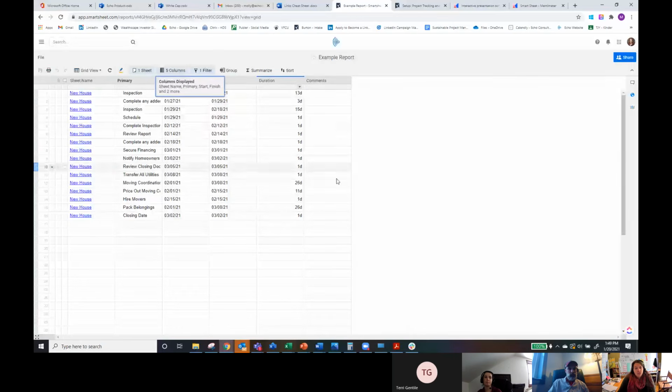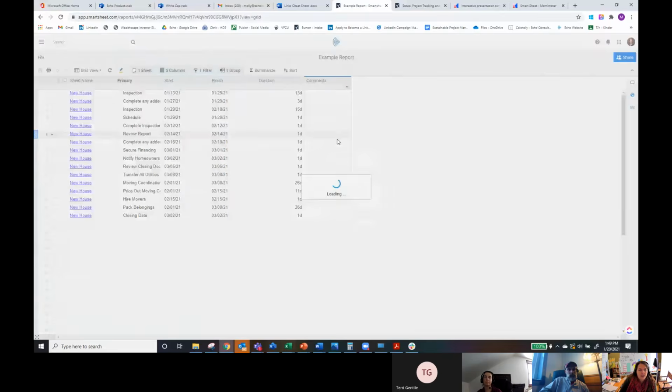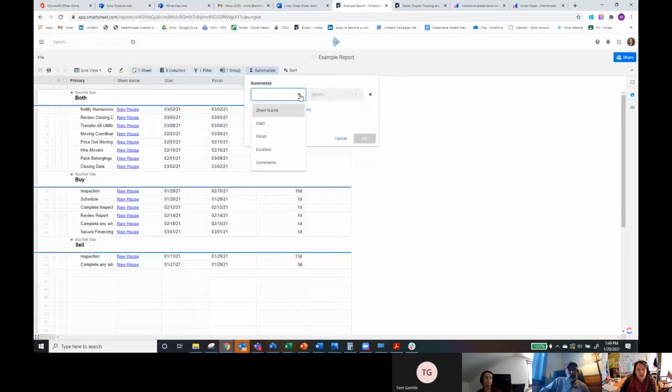The other thing that Smartsheet can do in reports is you can group information. So if I wanted to group by, I don't have a good date here, but let me say I want to group by buy or sell side. I can do that. And then it's going to show, okay, these are in both, these are in buy, and these are in sell. And this group functionality is, again, newer in the last few months with Smartsheet. And then you also have the ability to summarize. So this is going to be some automatic formulas that you might want to use.